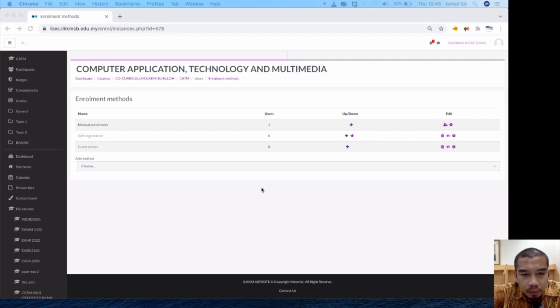Ladies and gentlemen, so now I'm going to explain about the self-registration technique. The self-registration technique enables the student to self-register into your specific course. If you are a teacher, this is how you are going to do it.